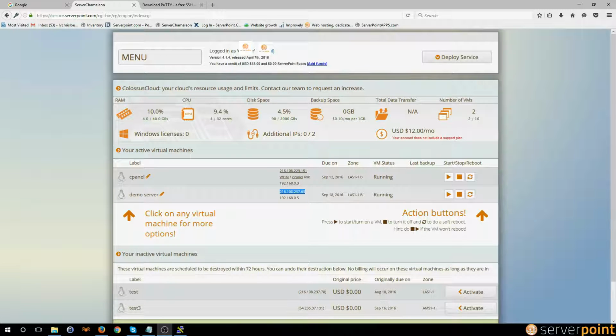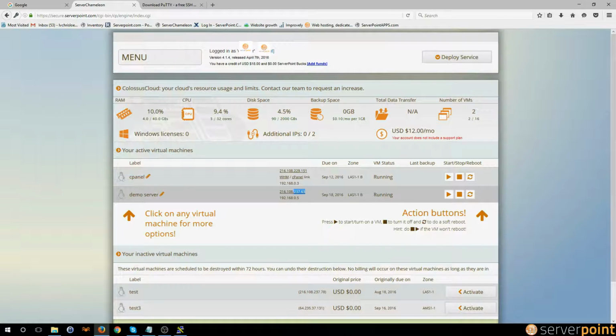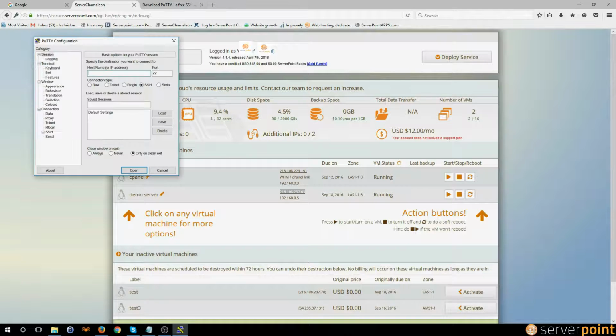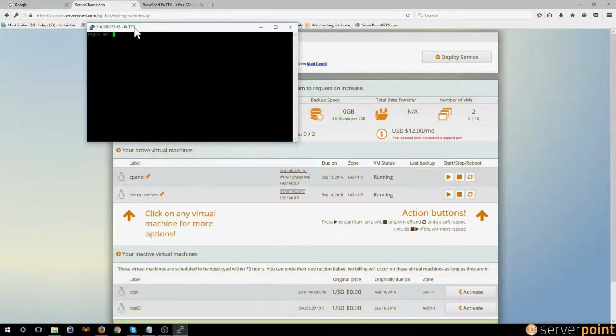Okay, so in order to log into the server, I'm going to start PuTTY. Just copy the IP address of the server here and paste it into PuTTY. Then that will give you a login prompt.